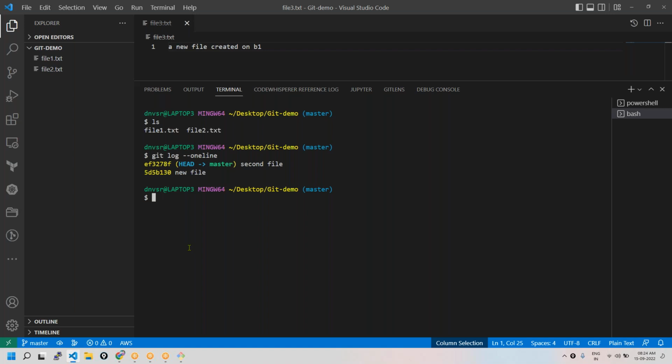Okay. Let's say B1 is for temporary purpose. I want to integrate the changes of B1 to master. How do you integrate changes from one branch to another? That is called merging.